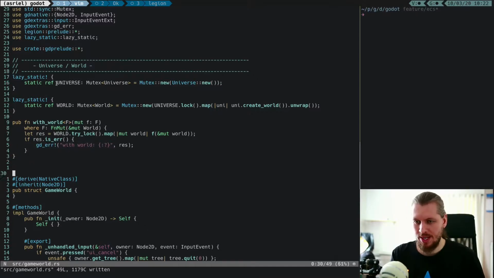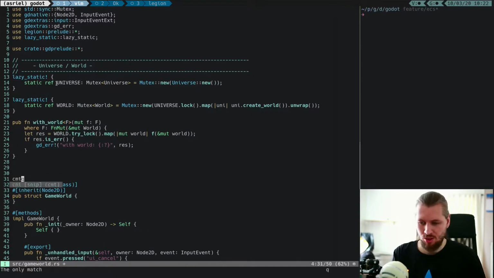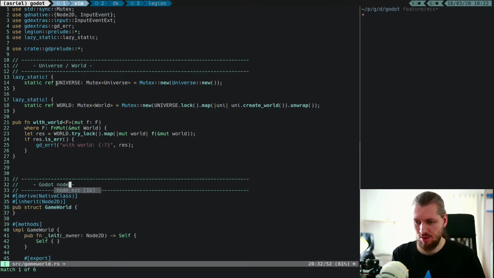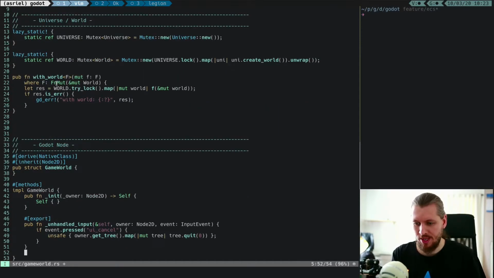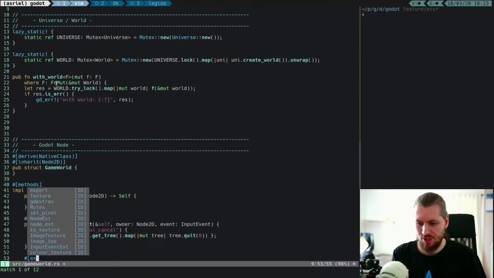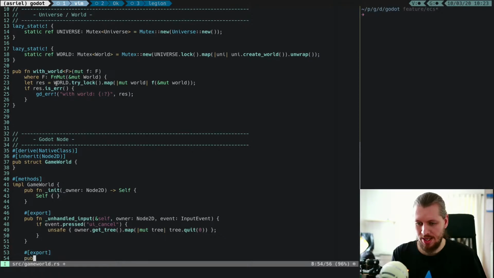Okay, and the next thing I did, this is our Godot node. We need to add physics systems, and that's systems, right? So we're gonna have several systems stuck into a schedule that we're going to execute on every physics process. So let's add the physics process now.